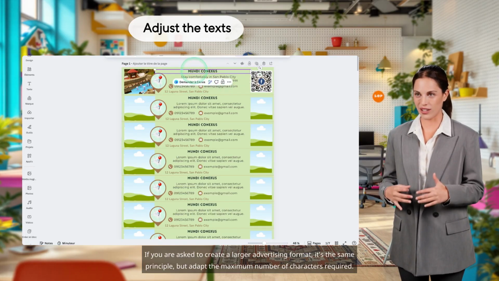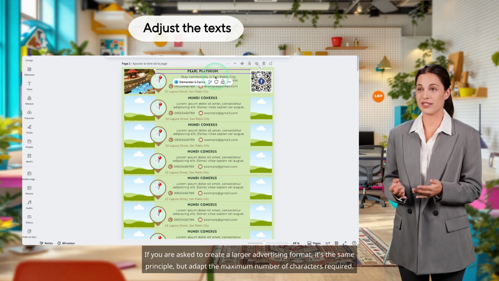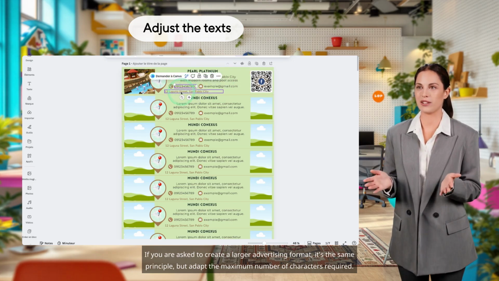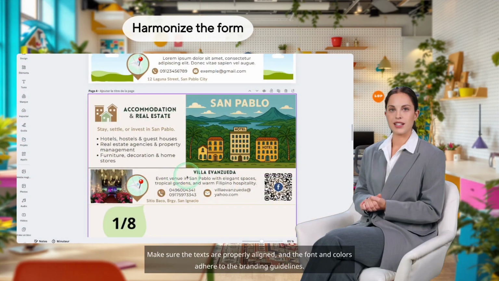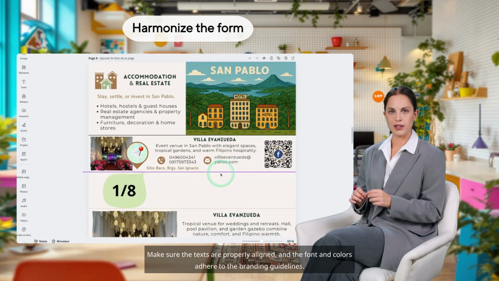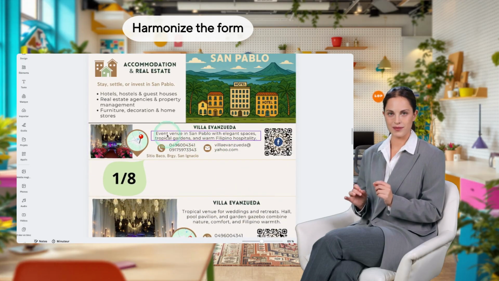If you are asked to create a larger advertising format, it's the same principle, but adapt the maximum number of characters required. Make sure the texts are properly aligned and the font and colors adhere to the branding guidelines.